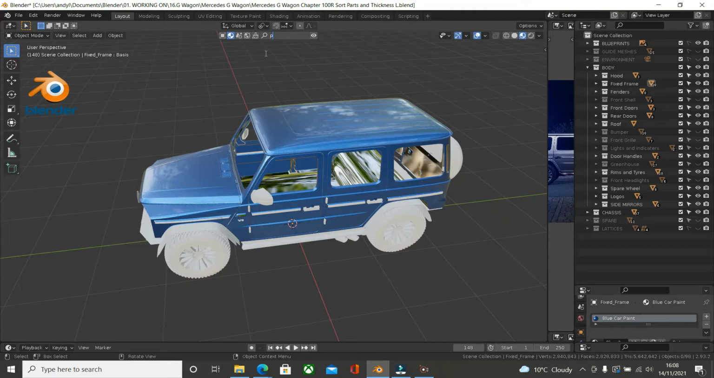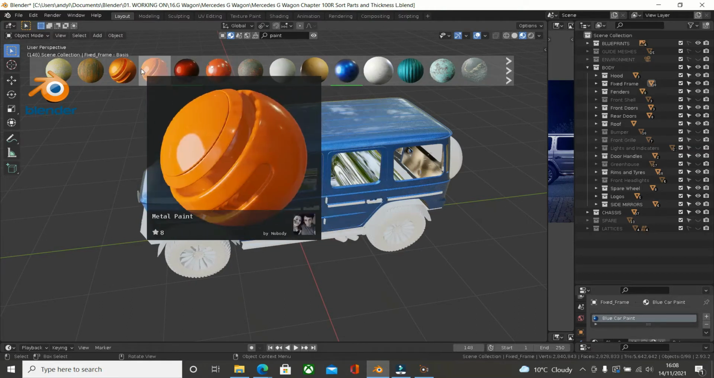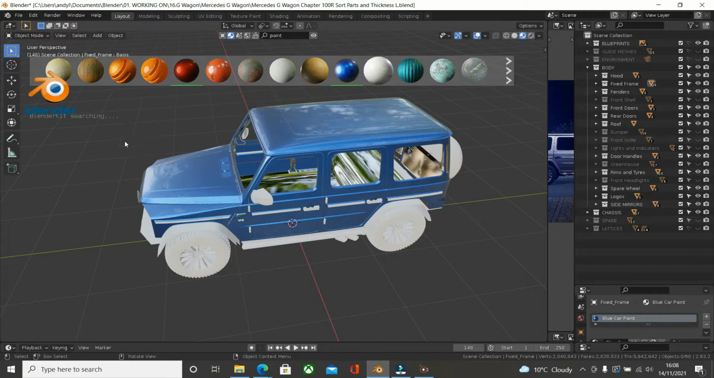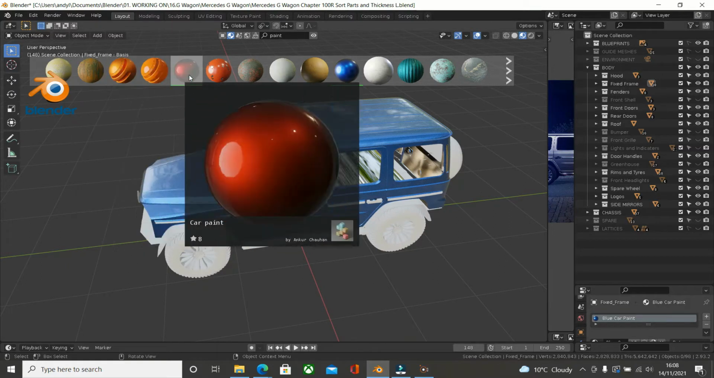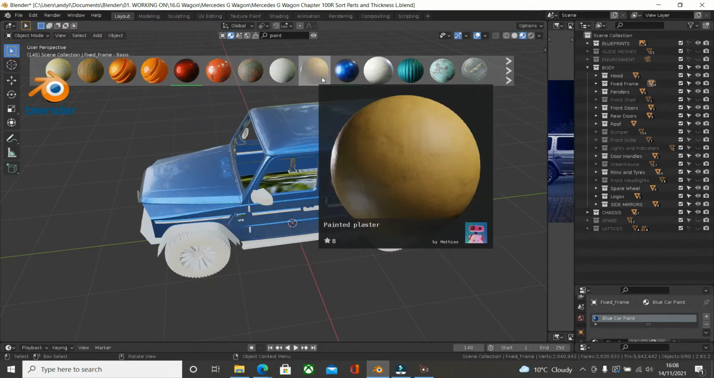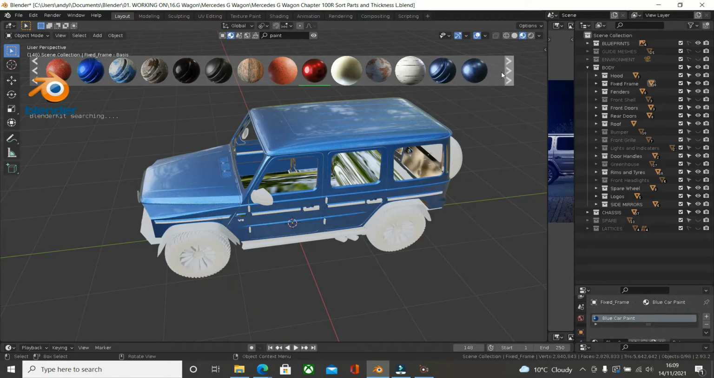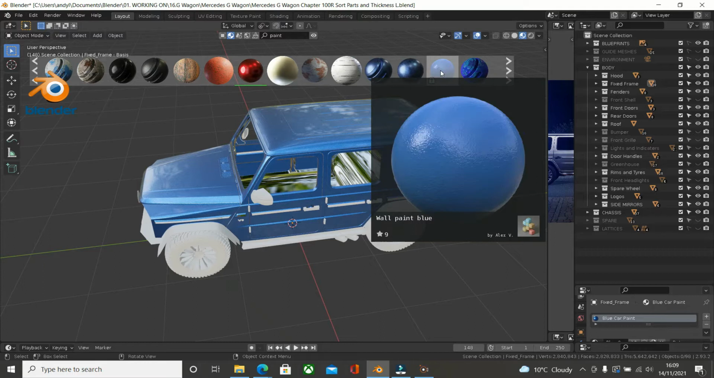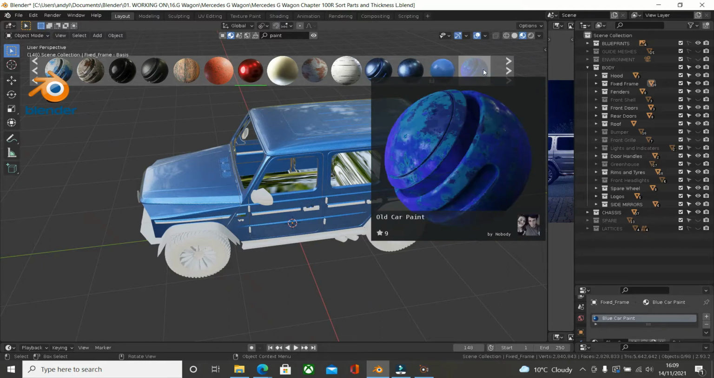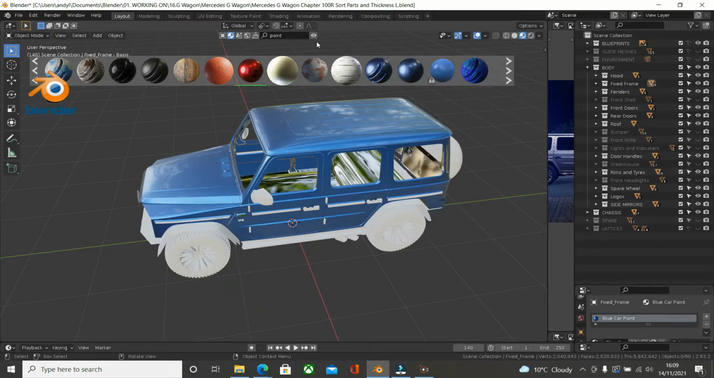So in this instance, paint, because that's the texture I used. In subsequent videos on this, I will use different materials and show you how to do that. But there's all the paints, and that's the one I've chosen. There's also a massive range of paint, all sorts, not just for cars. So that's where I've chosen it from.